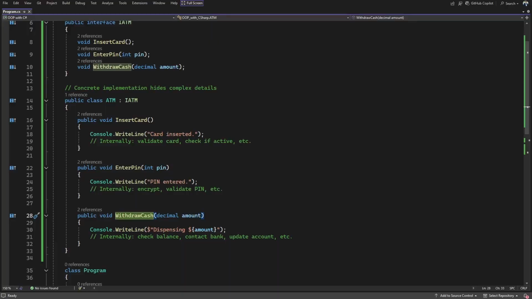In this example, we define an interface IATM that has three methods: insert card, enter PIN, and withdraw cash. The actual ATM machine, the real object or the class that implements this interface, can have complex logic inside those methods. It can do all sorts of complex things like validating the card, encrypting the PIN, talking to a remote server, or handling cash securely in its implementation of insert card, enter PIN, and withdraw cash.